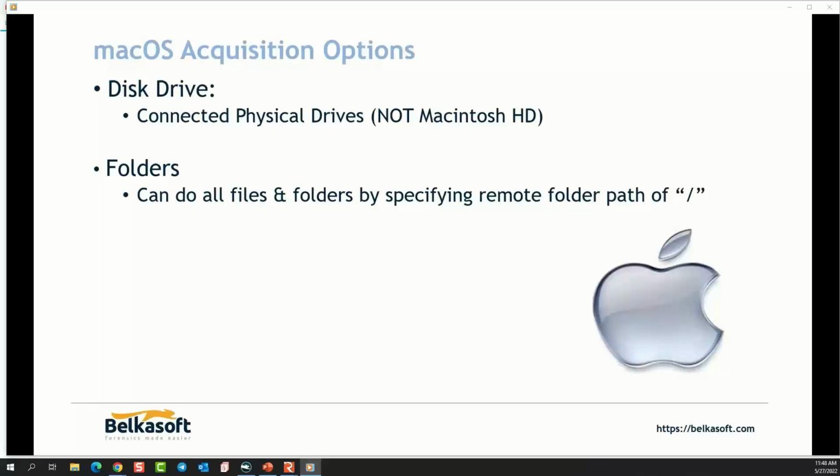Not the internal Macintosh hard drive. At this specific point in time, I'm not sure of many forensic software products that can do this. Now, with that being said, if you have a drive connected to the Mac, we can get a full file system copy of that, a bit for bit full system image of that drive.